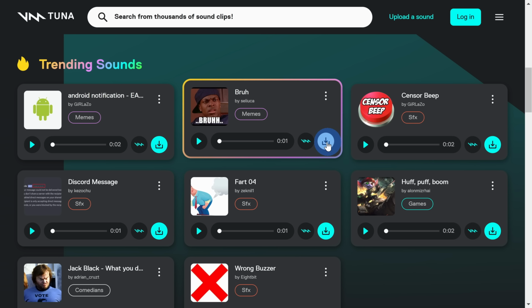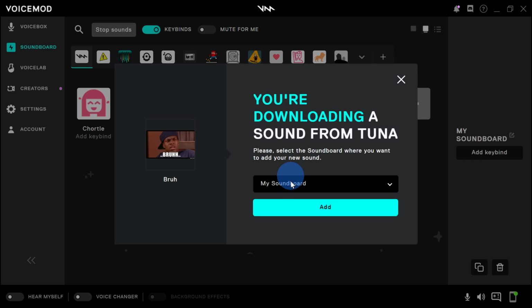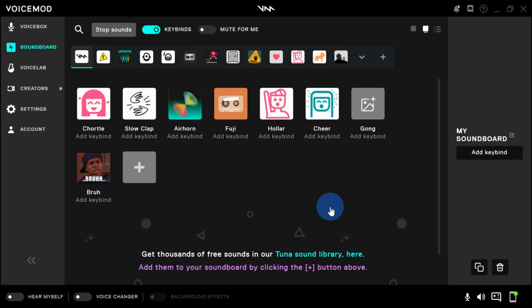You could download the sound, or here, if I just want to bring it directly into VoiceMod, I simply click on this icon. Here it tells me that I'm now adding a clip. I'll click on add, and here I see the clip in my library.